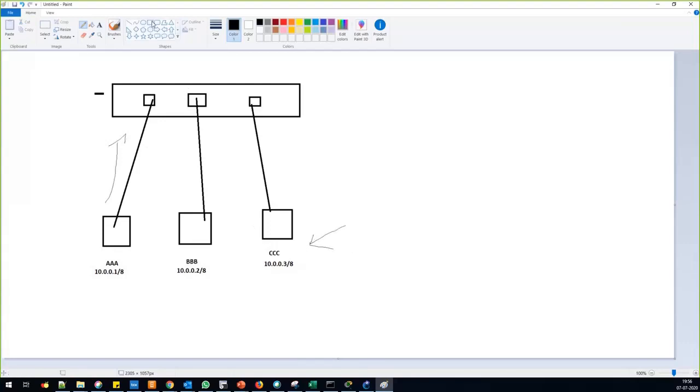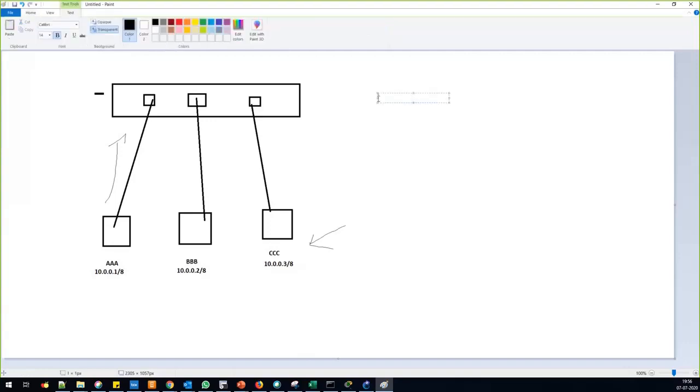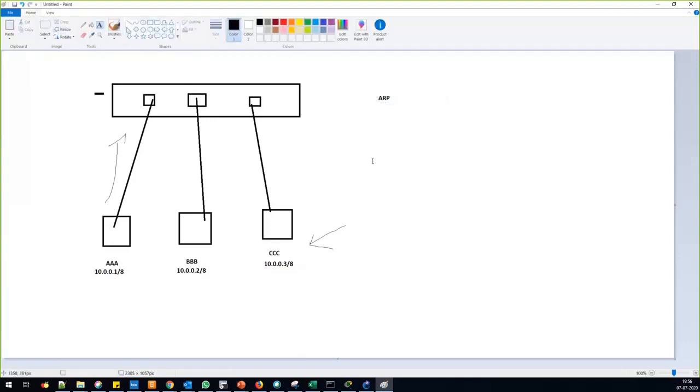So for the sender, it will use the ARP. What is ARP going to do? ARP is going to send a request. So who is initiating the ARP? Either the hub or the PC, whoever doesn't know the MAC address. The PC. PC A doesn't know the MAC address.